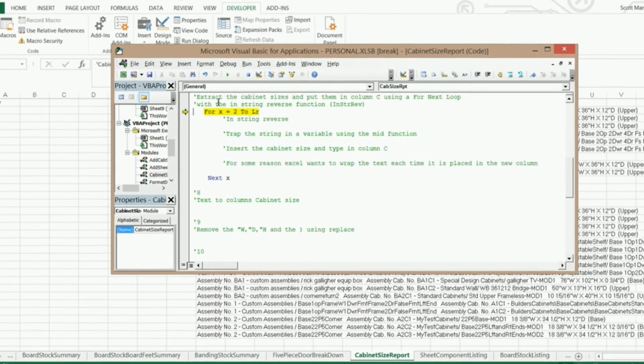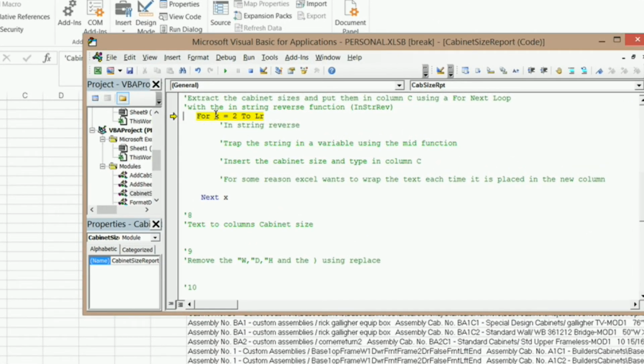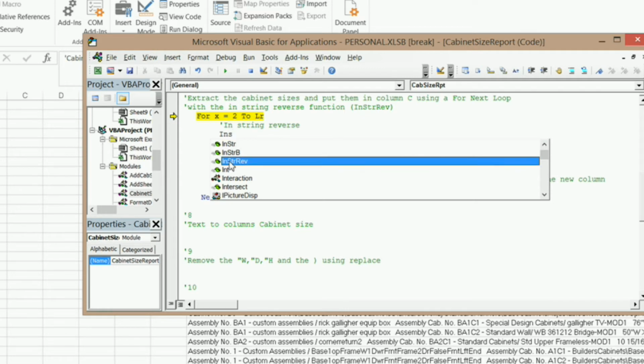So let's get our code in there. Right now we're starting on our loop, and I've got a for x equals 2 to last row, and the x is the variable for the current row that we will be on in our loop, and I've got it set to start at row 2. So we need our in-string reverse there, so I'm going to type in, and if I hold down my control key and hit my space bar, I get a drop down where I can just select in-string REV there.